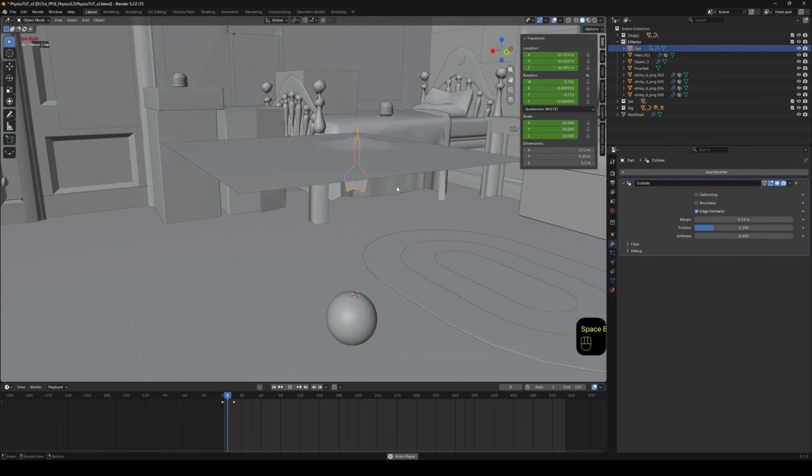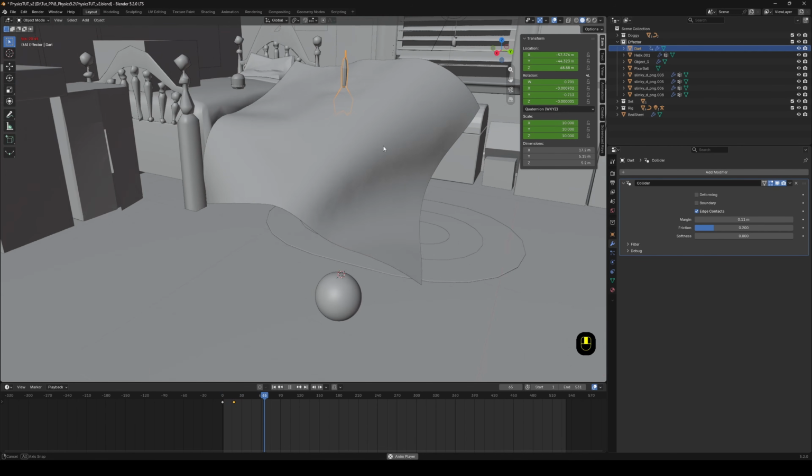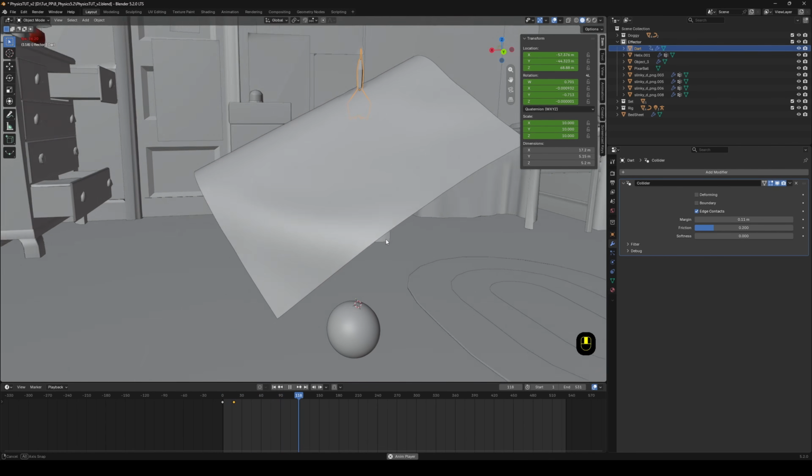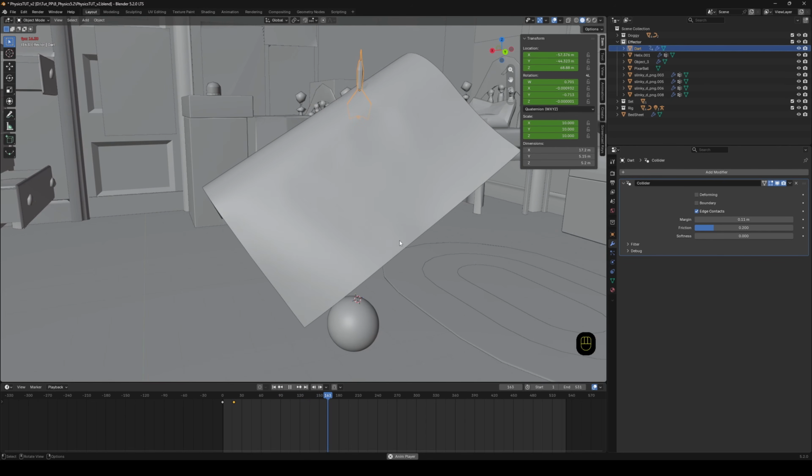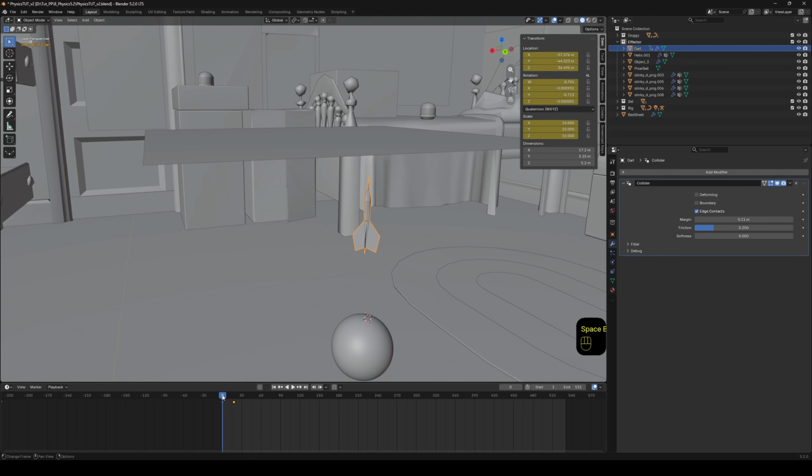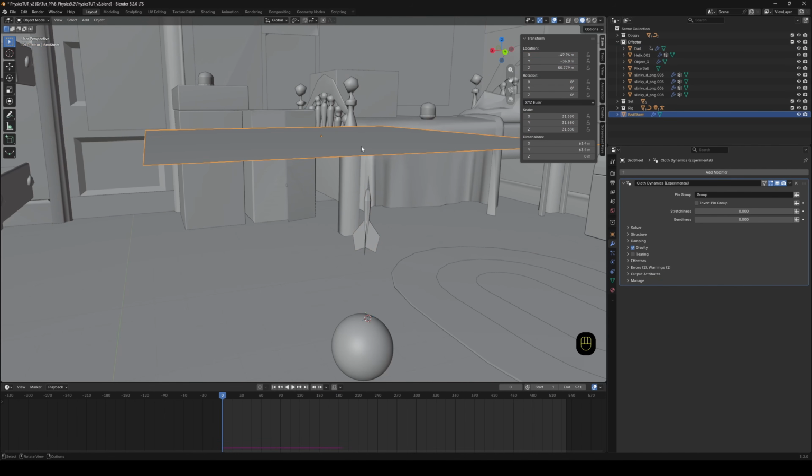As you can see, the collider is interacting with the cloth, and the cloth simulation is running correctly. Nothing too complex here, but this example allows you to explore some of the additional settings available in the Cloth Dynamics modifier. One of the really interesting new features is the ability to tear the cloth during the simulation.